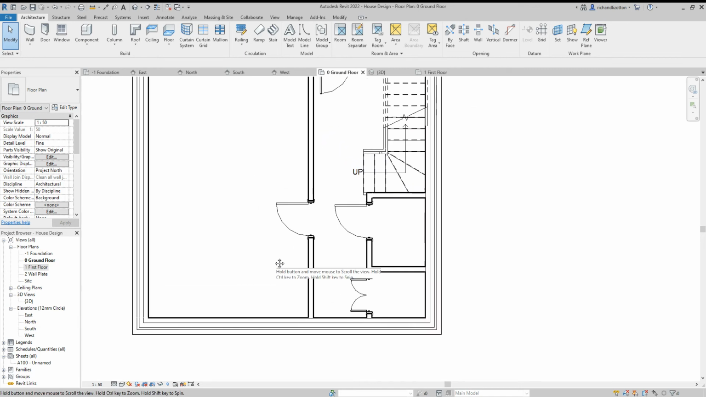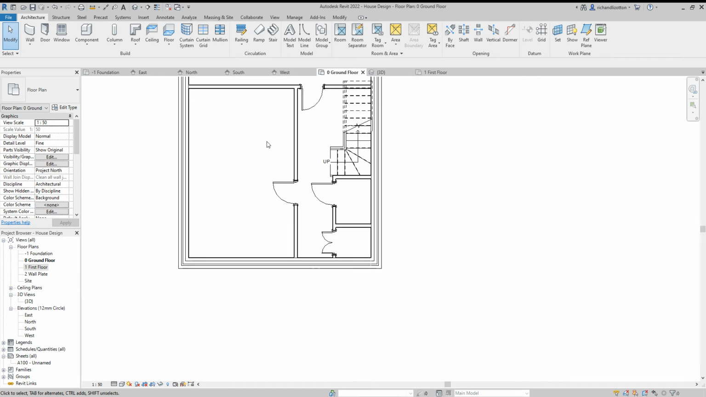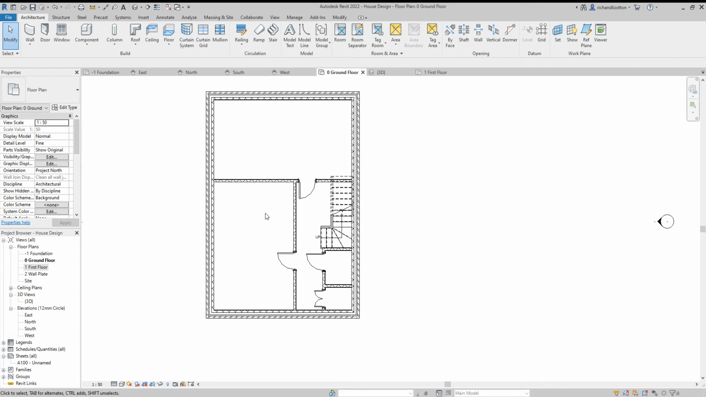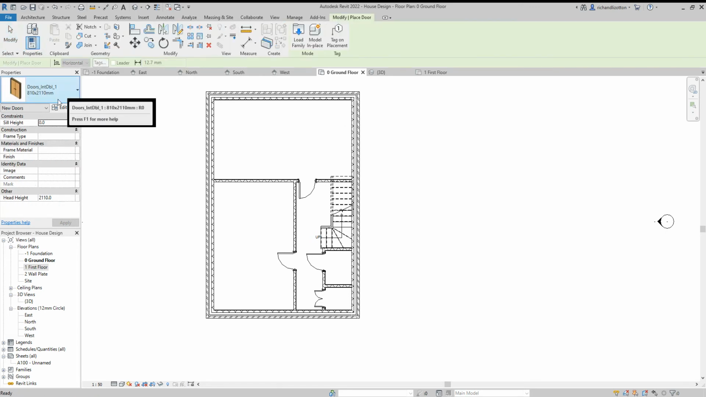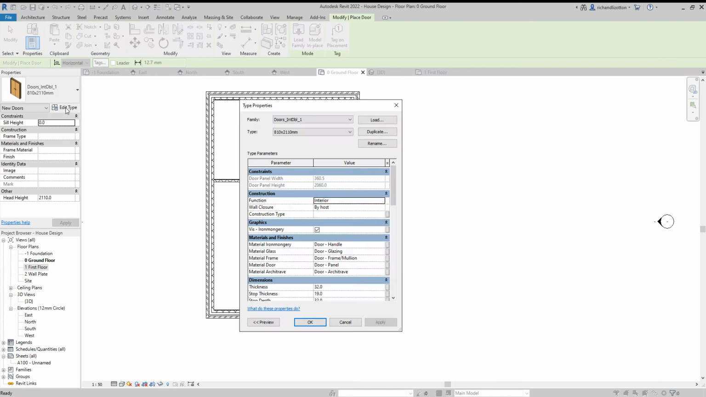Now let's say you haven't got the size of the door that you want, or the size of the window that you want. Well, let's have a little look at doing a door, and what we will do is edit the type. So once you've selected the type and style of door, edit type, duplicate it, change the name to a suitable name. In this case, I'll make it 1210 by same height.